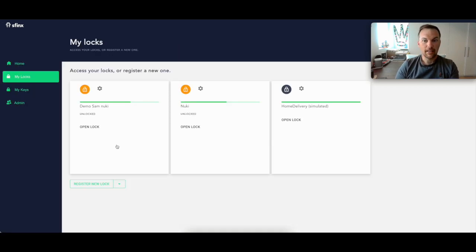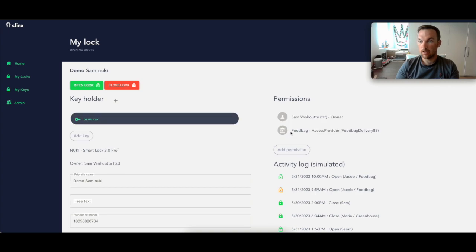And as you can see, feedback has now been created as an access provider and gets permissions to set keys on my lock. I can now further specify things like time schedules, so that they can only open locks whenever it's allowed in a specific time range. And I can in the future also specify that I have to approve every time a lock or a key is being requested.